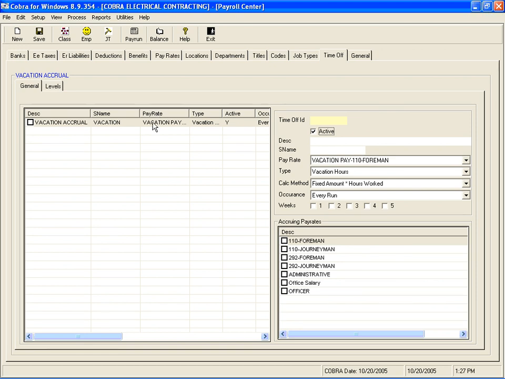What I'm going to do is double click on an existing one to walk you through the fields. Now, any time off record can be made active or inactive just by placing the checkbox in the active field or taking it out if you want it to be inactive. As you press enter, you're brought to the description field where you can enter a description of the time off record, and in the short name field you can enter a short name for the time off record that will appear on their check stubs.